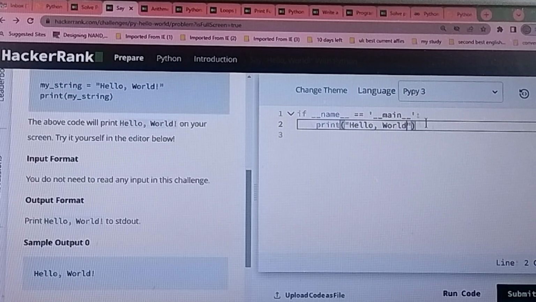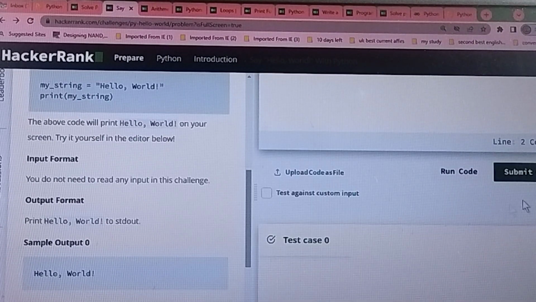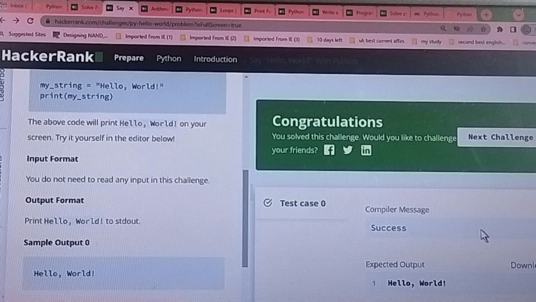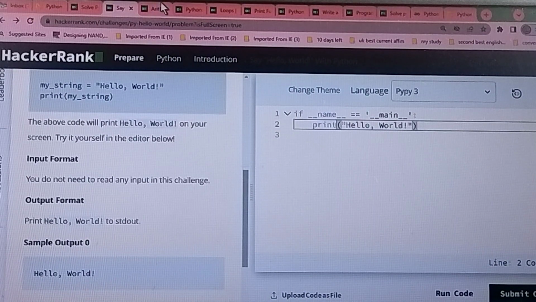So if you write this symbol here again and submit the code, then see, your answer is executed. Very simple. Congratulations. Now we will go to the next problem.